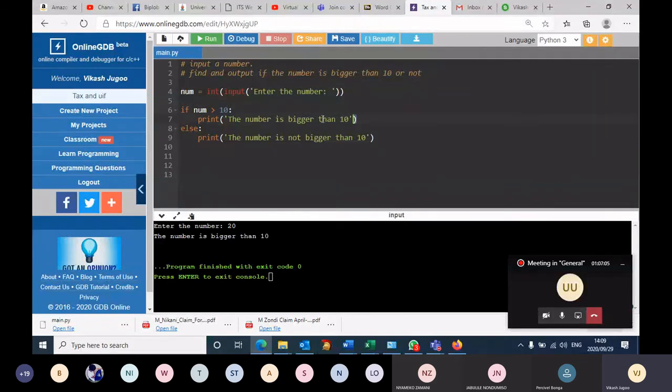And when the condition is true, the statement is executed. When the condition is false, the else statement is executed. So let's give that a run again. If I enter 5, it says the number is not bigger than 10, which is correct.